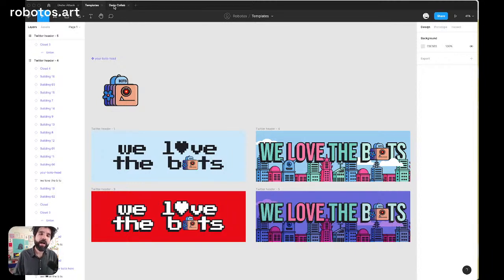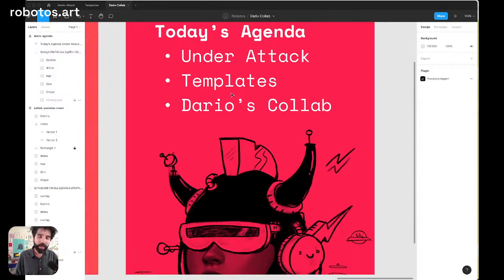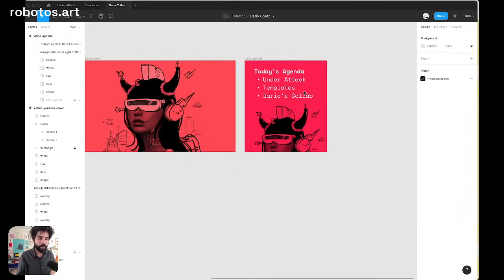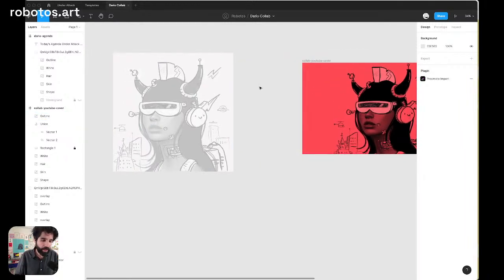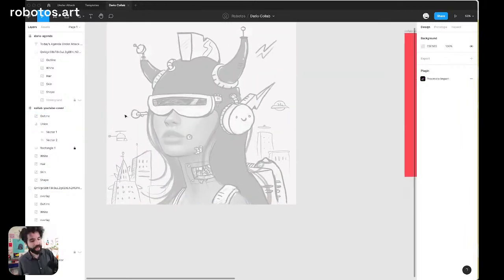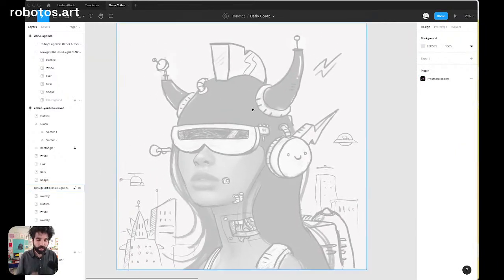Okay, but what we're here for is a collaboration that I'm really, really excited about. It's a collaboration with Dario de Siena. He has an NFT collection called Minds, with double D, as in the mind in the head. The pieces look like this. It's just this woman with long hair, with crazy stuff.